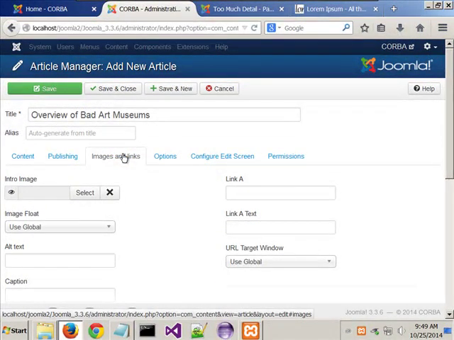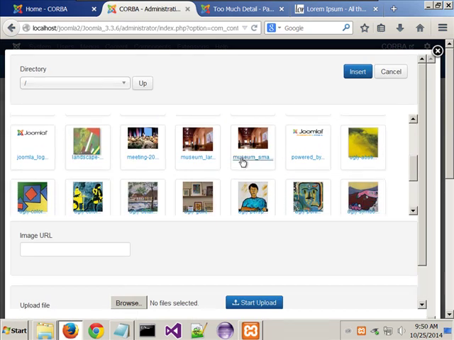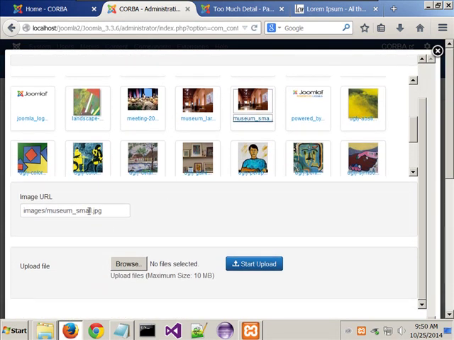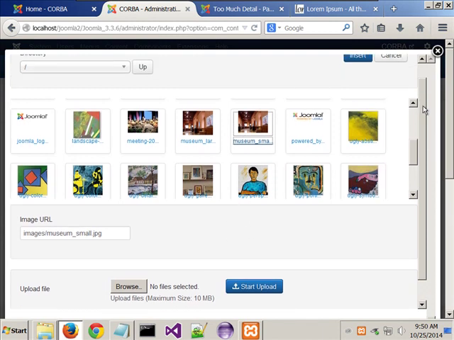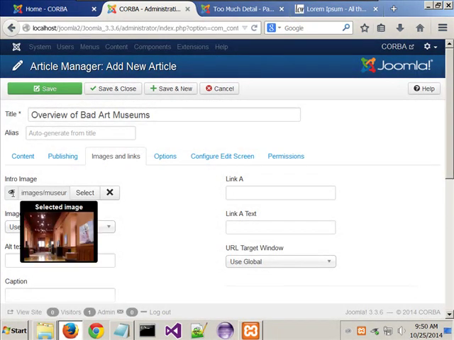All right, so a pop-up screen appears, allowing you to select or upload images. As we haven't uploaded the appropriate images, let's do that now. I've already, hopefully, done that. All right, so we want to find the Museum Small JPEG. Hopefully I've already downloaded this. There's Museum Small JPEG. There it is. All right. And select Insert, they're telling us to do. All right, so there it is.